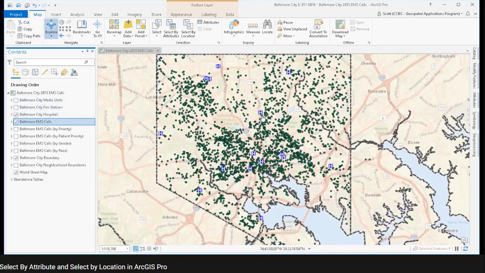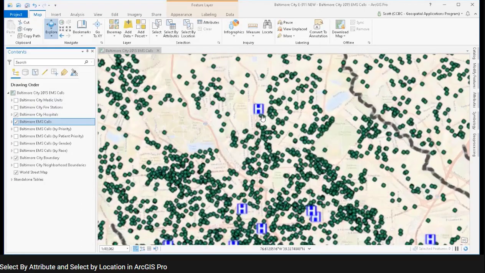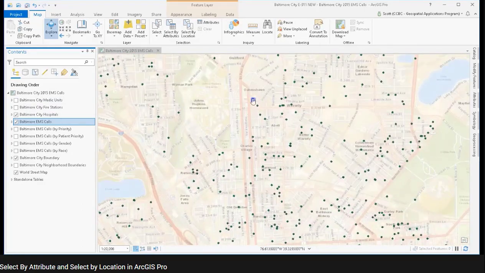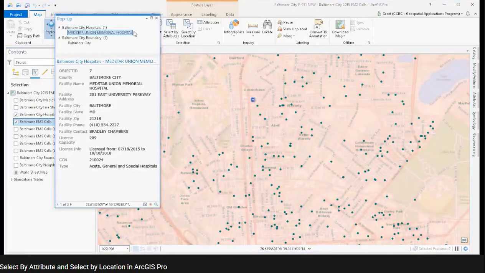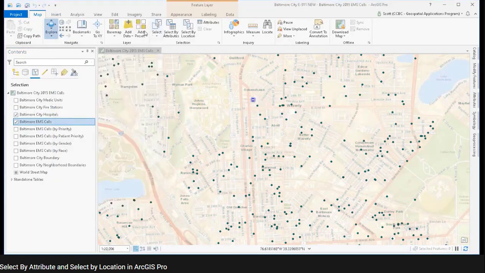Now suppose in this case that I was really only concerned with one hospital. So I'm going to zoom in and select this particular hospital here. Again, I want to make sure that hospitals is highlighted on the list by selection menu. So hospitals is selected and I'm going to click on it. In this case, I'll use an interactive selection tool. You can see that it's selected. Accidentally I grabbed a 911 call, so I'll reposition it.